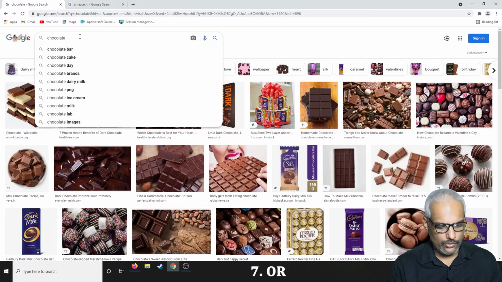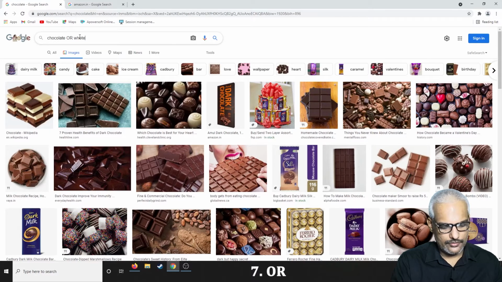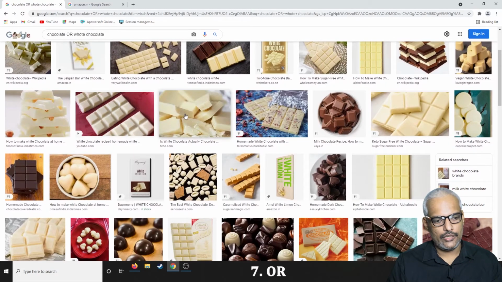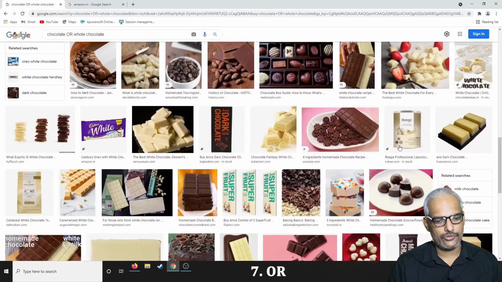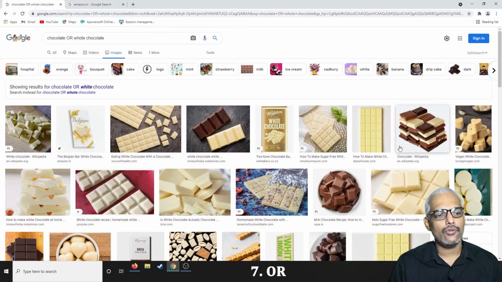So what if you want to add white chocolates also? You can type OR in capital letters and then white chocolates. Now it will show a combination of both white and dark chocolate. So "or" is what you can use if you want to search for two different phrases at one time.